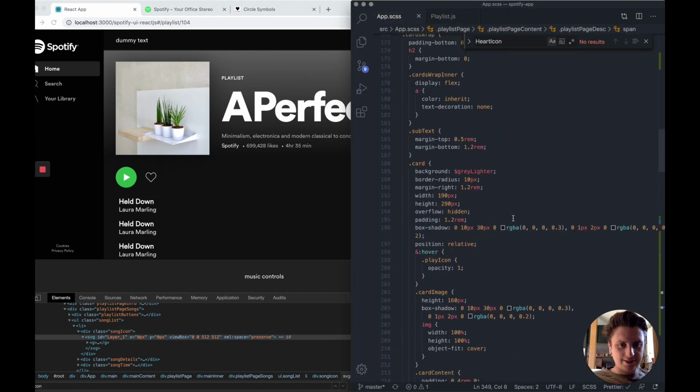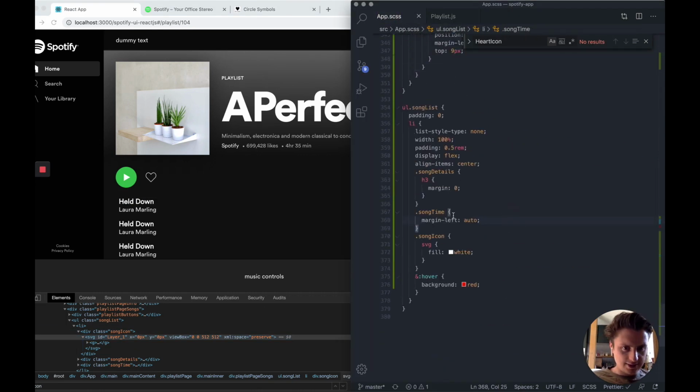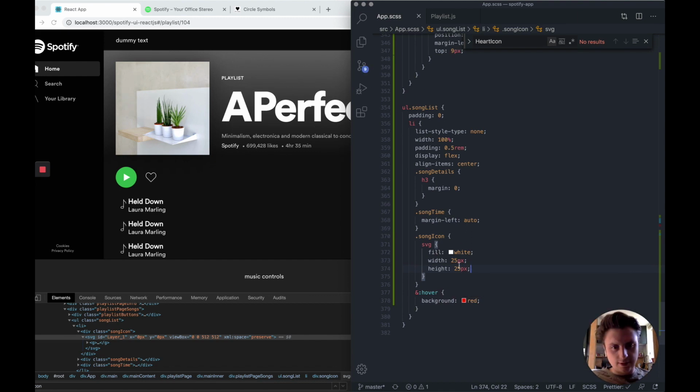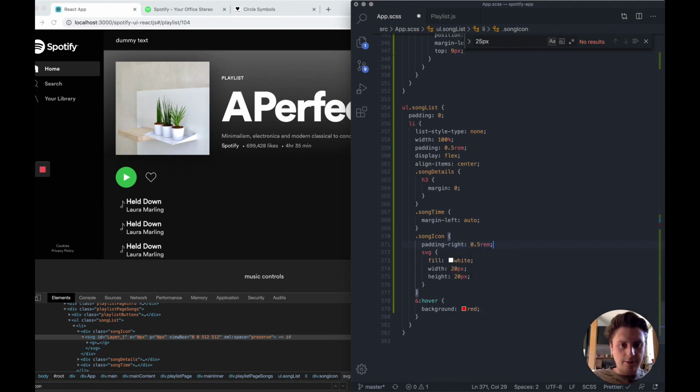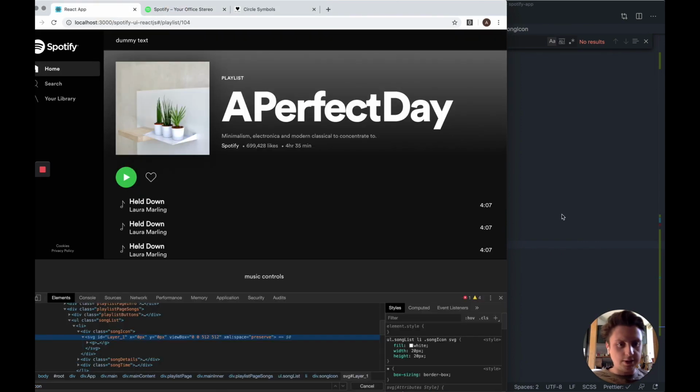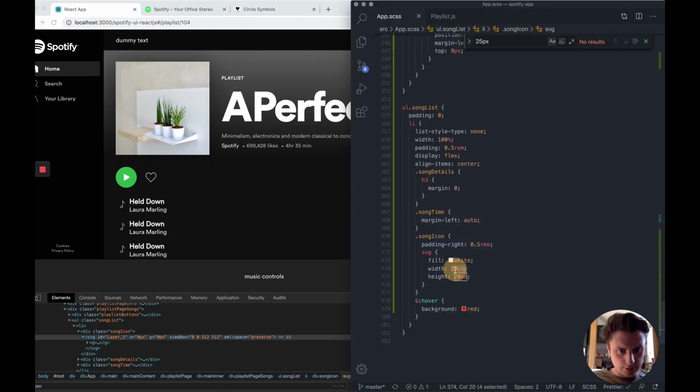Let's go back to the CSS. Let's do a width of 25 pixels, height 25 pixels. Let's do this smaller, maybe 20 pixels. Let's also do padding right of 0.5 rem. And let's bring the size down even more. So let's bring it down to 15 pixels.